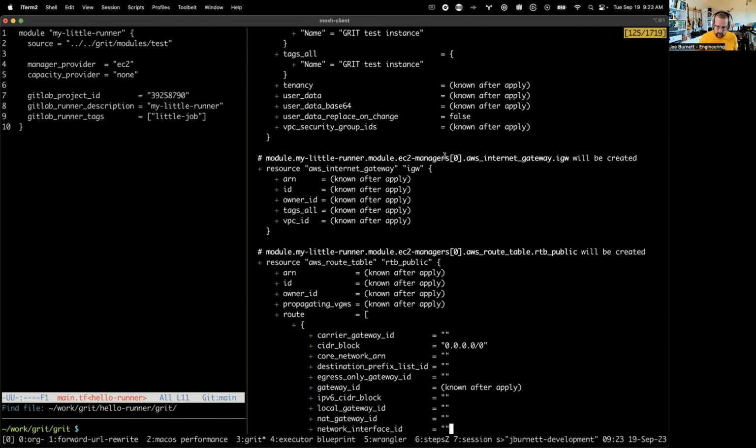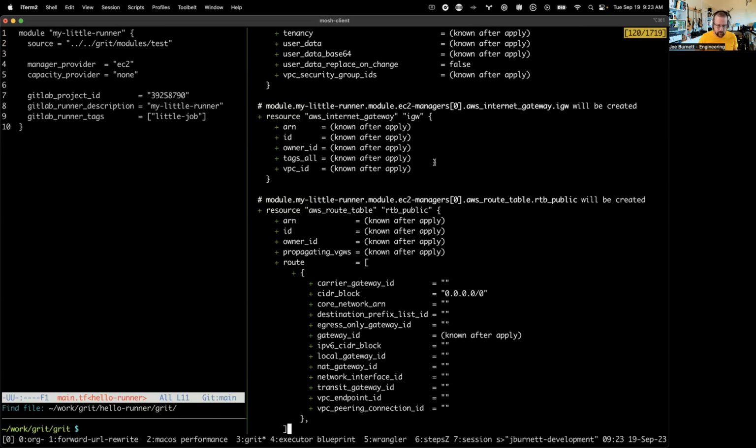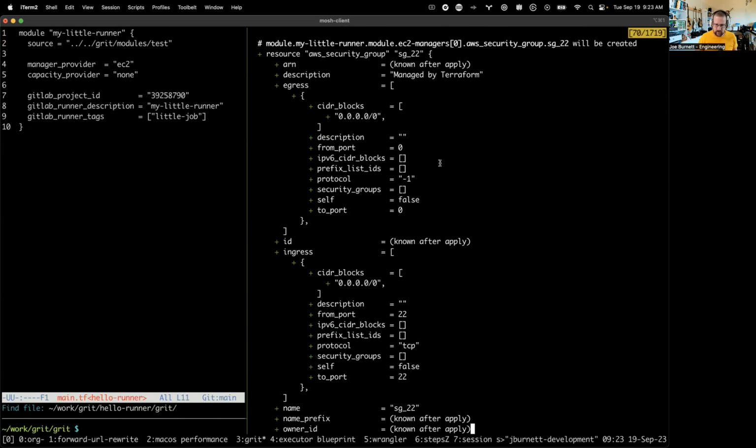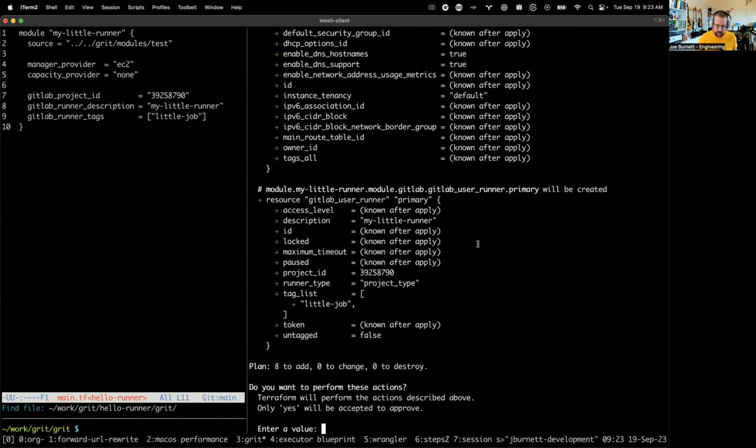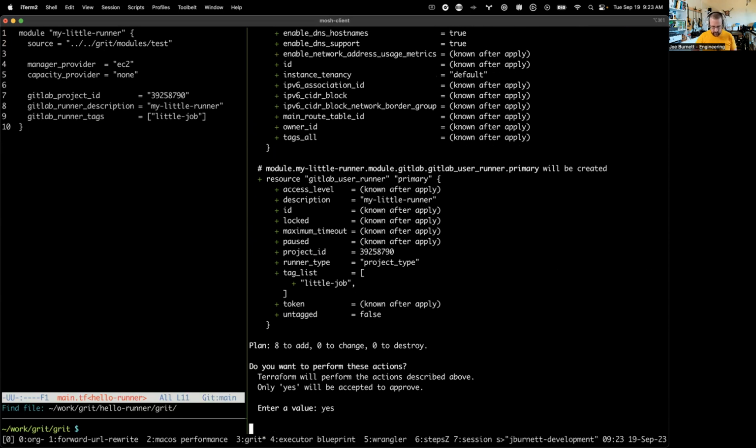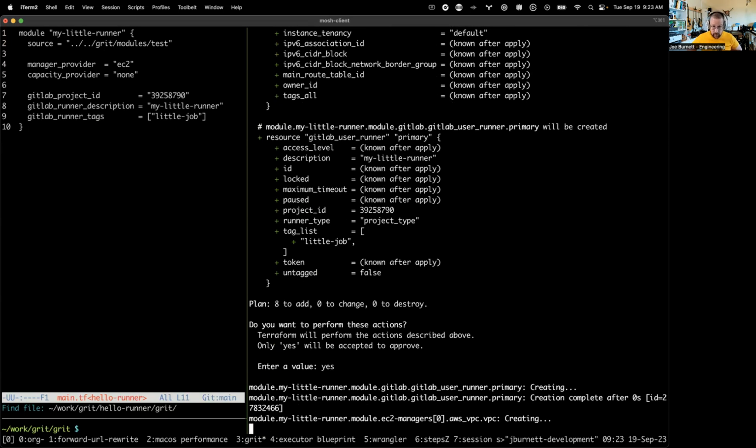It's going to create an internet gateway, routing table, just a bunch of stuff, security groups so I can SSH to it, a subnet, VPC, etc., some credentials, whatever. All right, so I'm going to say yes, and it's going to go create this stuff. Super. So at this point, it just kind of runs, right?